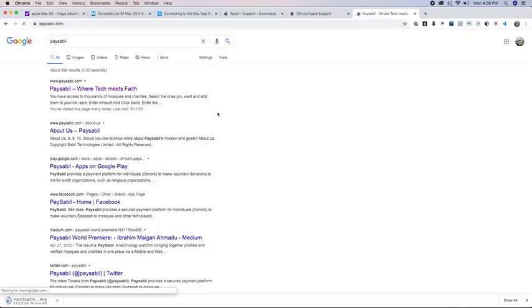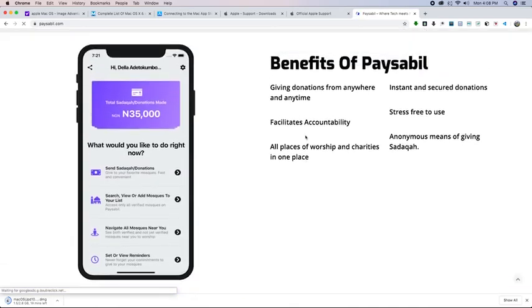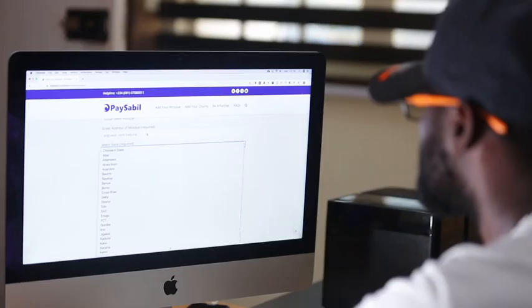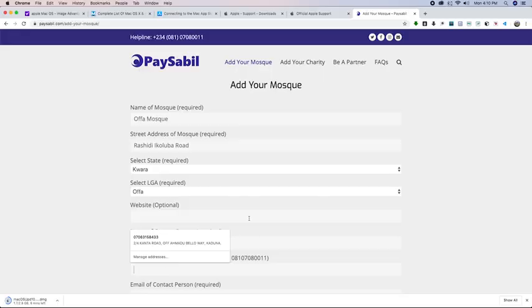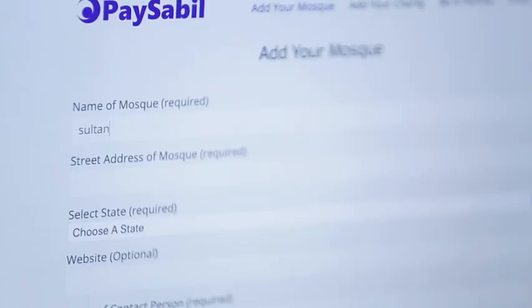You can go to paysabil.com. There's a donate button. It has the same experience. You click donate. It takes you to a particular state you are interested in. You select the mosque or the charity organization. You can select the area of focus and you can donate online.